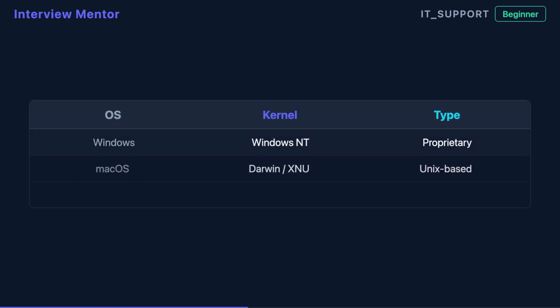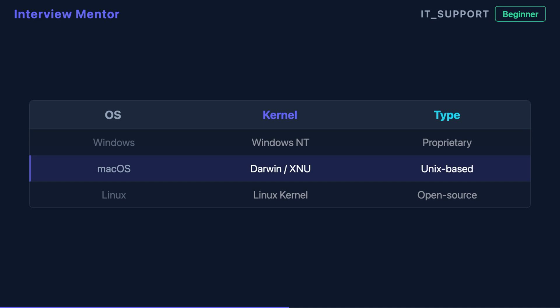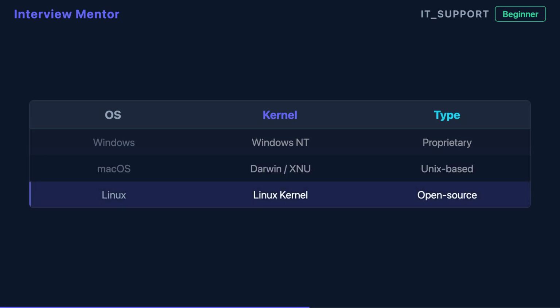Under the hood, the kernels differ too. Linux uses an open source, fully customizable kernel. Windows runs on the proprietary Windows NT kernel. macOS uses Darwin, a Unix-based kernel, which is why macOS and Linux share similar command line behavior.